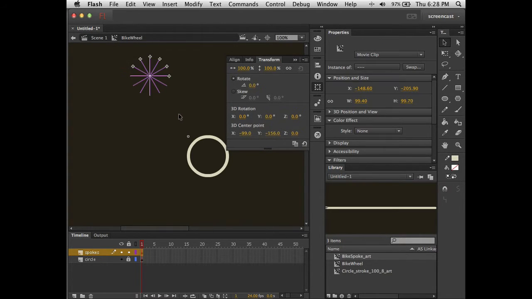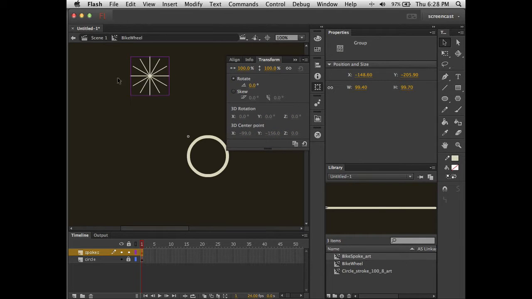Just to make life easier, why don't we group these? So now it's not a symbol, it's a group. You can see that over here. And we can bring this down.